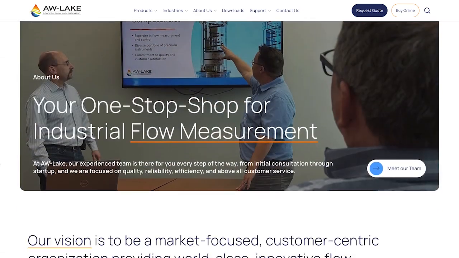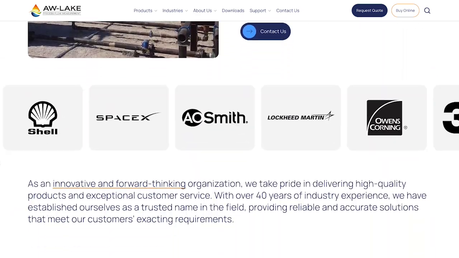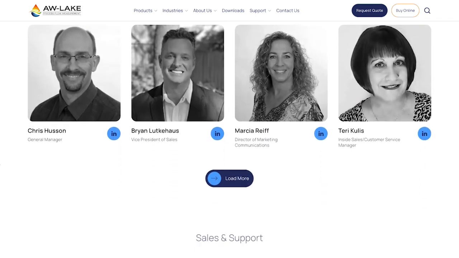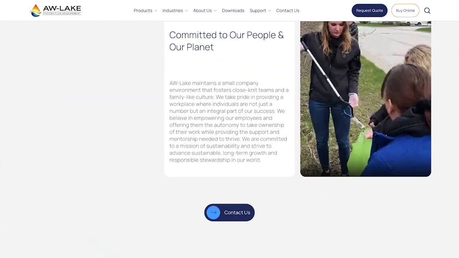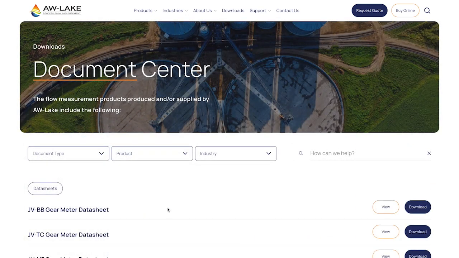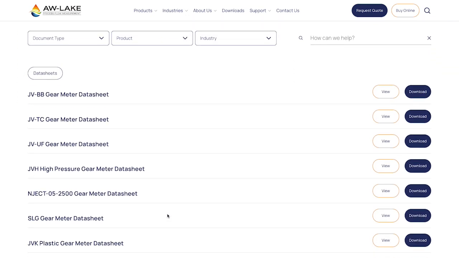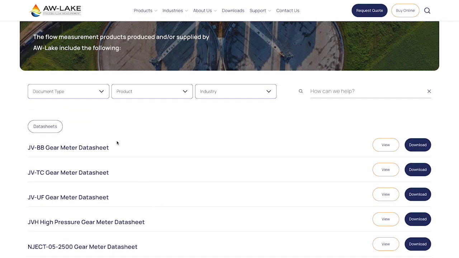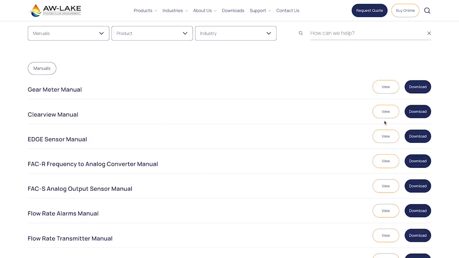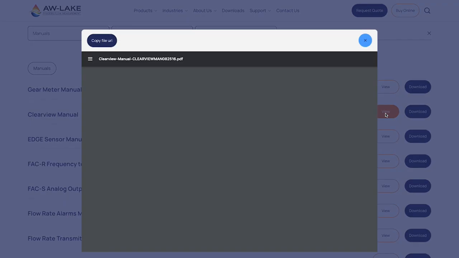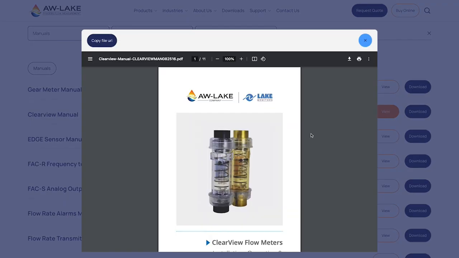The About Us section will provide information on our leadership and team, our goals and values as a company, contact information, and press releases. Clicking on Downloads brings you to the Document Center, where you can access documentation on our products. From here, you can filter between document types, products, and industries. You can either view these different documents or download PDF versions of them.